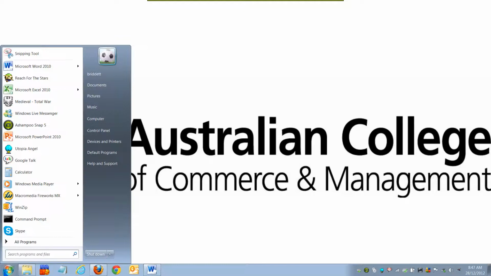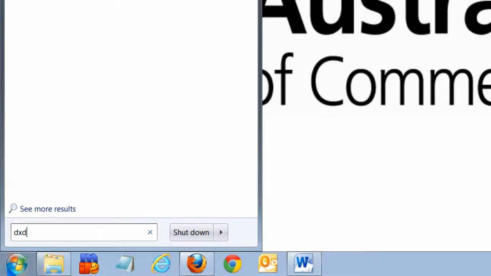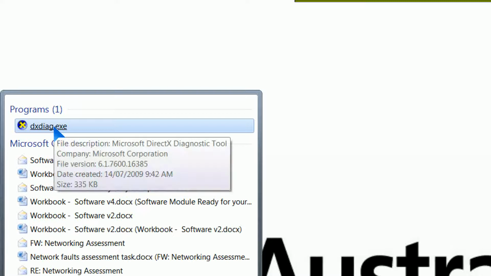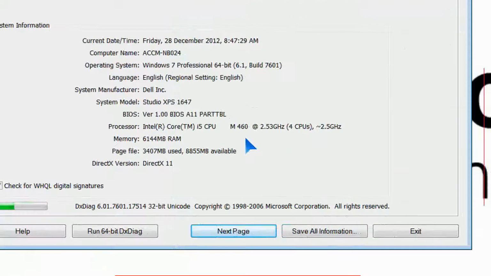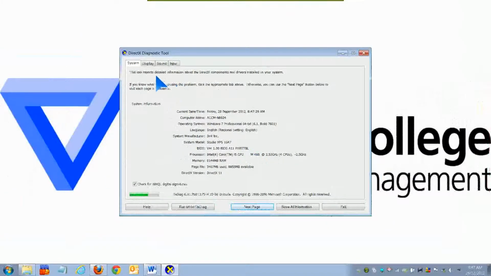Now, the easiest way to find DirectX is to come down to your search box and type DXDIAG, and that will give you your DirectX dialog box. Now, when it appears, you have your DirectX Diagnostic Tool.